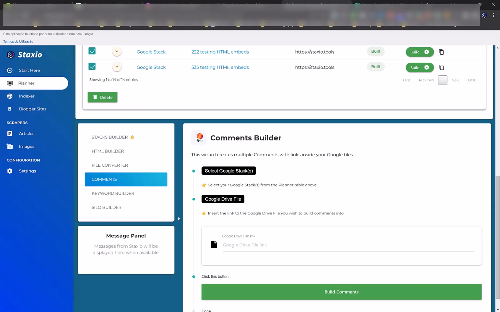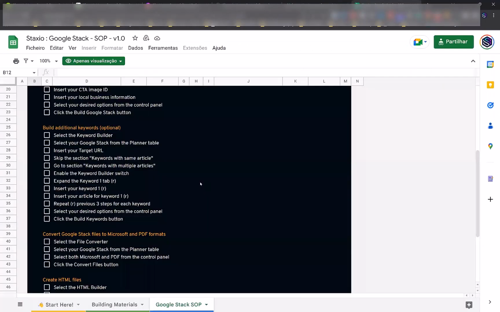So we're changing the comments builder. We'll add a comment with all the links on each file, and we're going to test how long it takes. We're actually testing this at the moment. Instead of building one comment per link, which would be hundreds on each Google property, we're going to have one comment only with all the links in it, and then build one comment on all the properties. But yes, I believe it's also in the SOP.